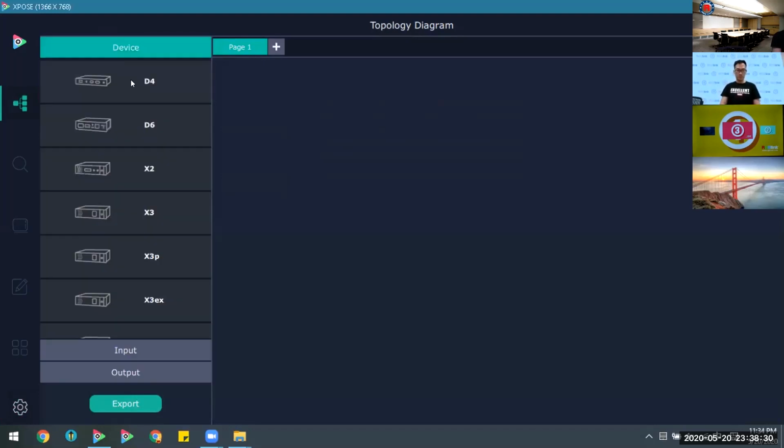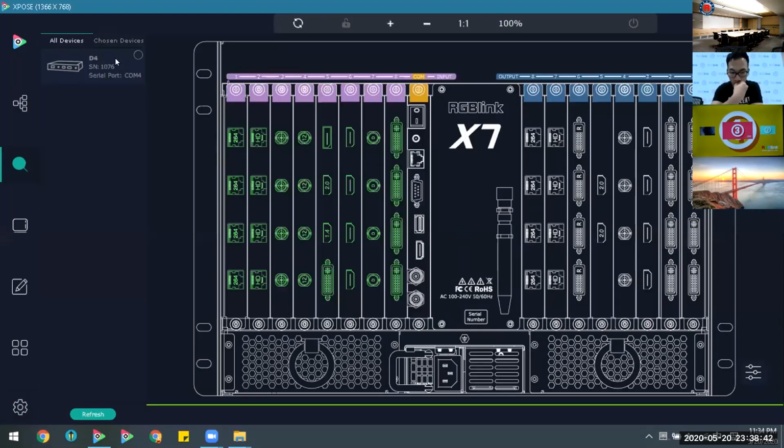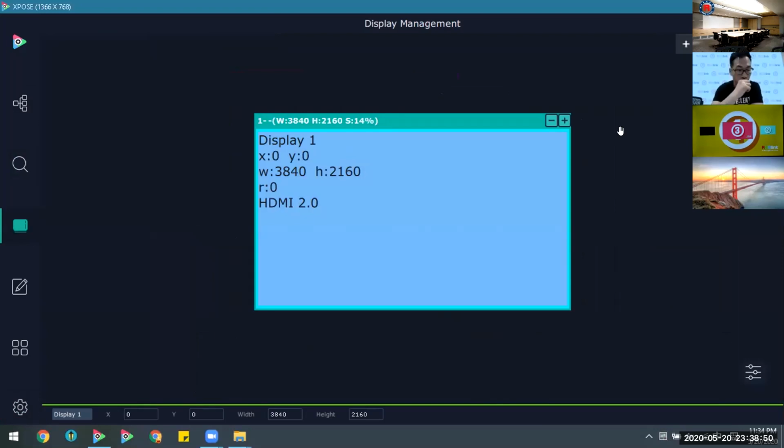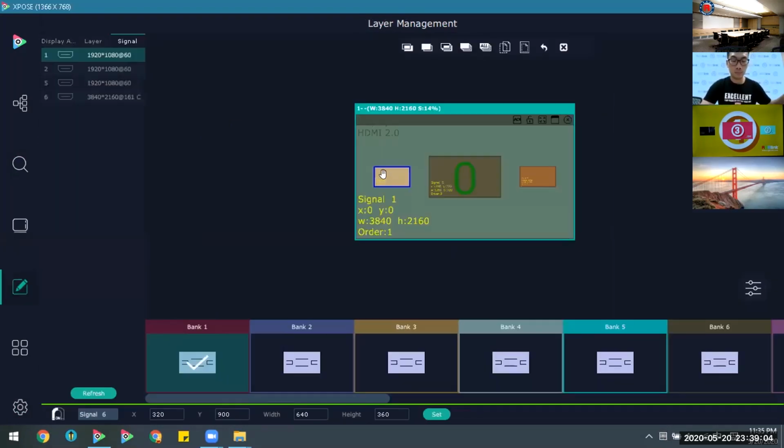In this topology, let me show you, choose the device, and after that press line to sign it. Okay, and in the second step, here is the editor. Now we are in the standard mode, and you can also change the mode to others here. Back to here, you can edit the layers. And now you can see the screen.